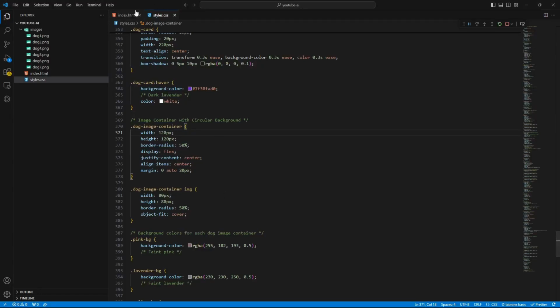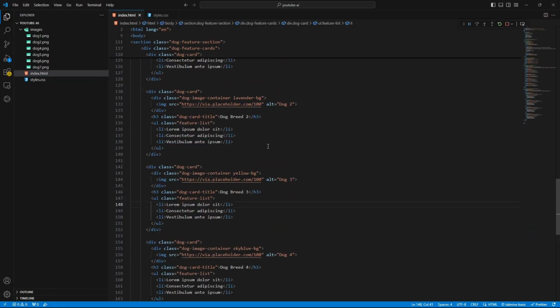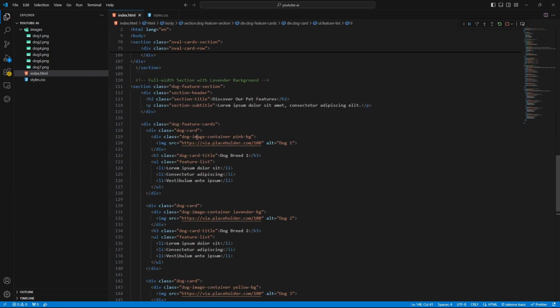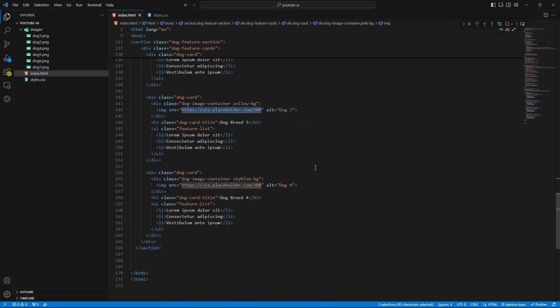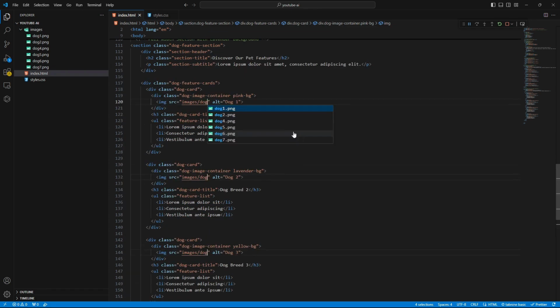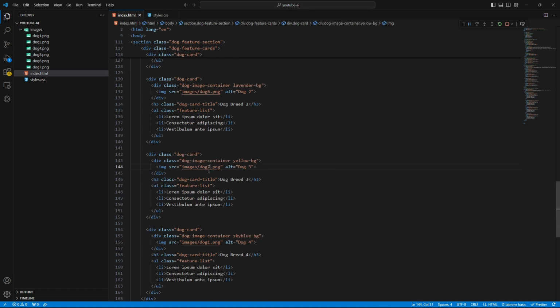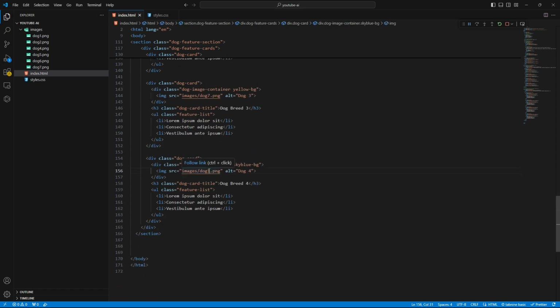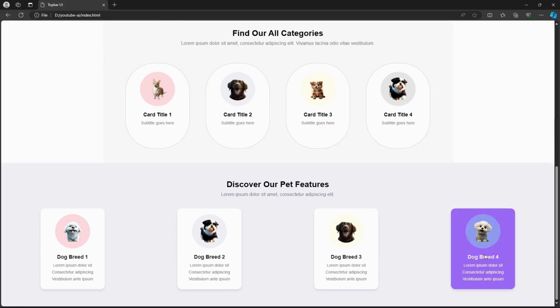Also, let's go ahead and update images as well to the dog images that we have. Okay, all the 4 of them. We need the images slash dog 1.png. Okay, let's use here 4, 6, 7 and 2. Reload it. Okay, now it looks good.